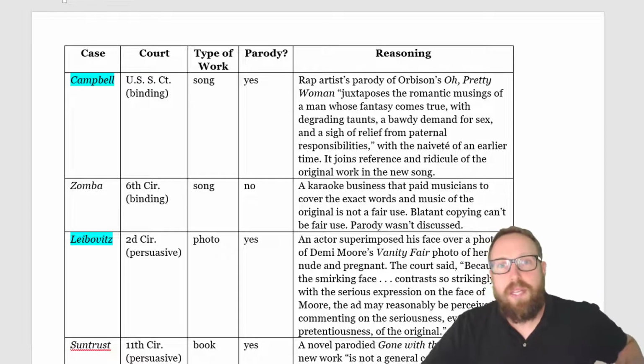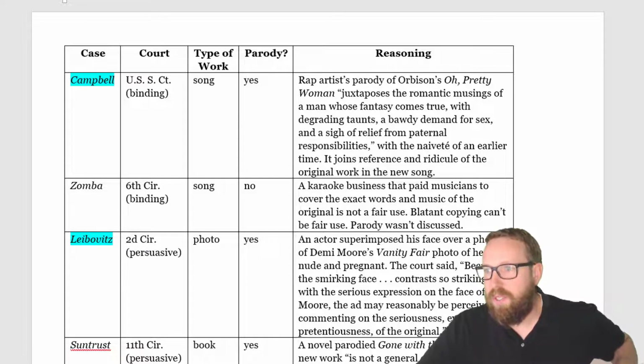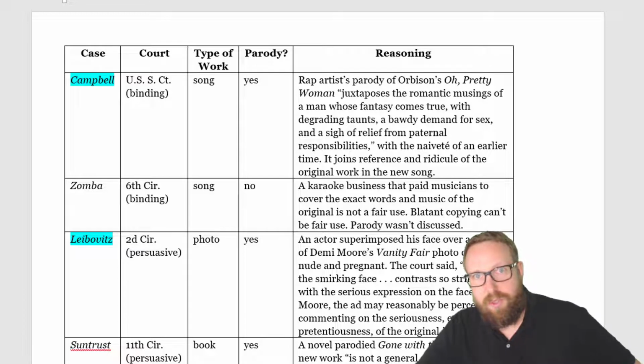Hello. Okay, so for this one, we're going to combine skill 411, which is reading case law for stories to analogize to, and skill 412, which is answering the question of how many cases do we need.